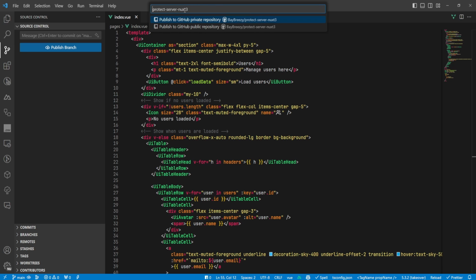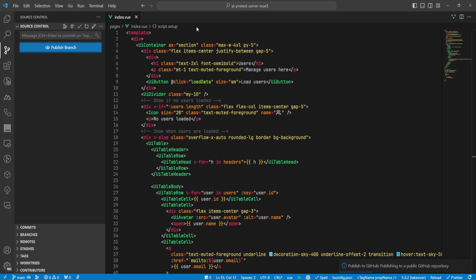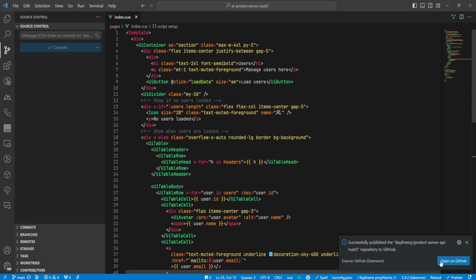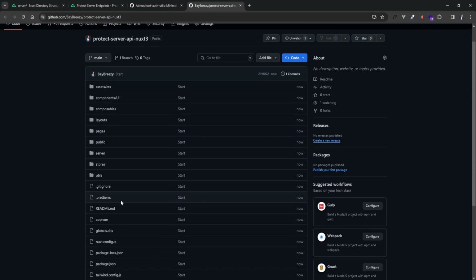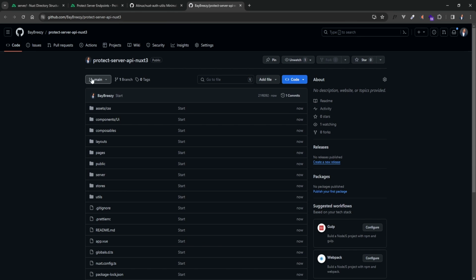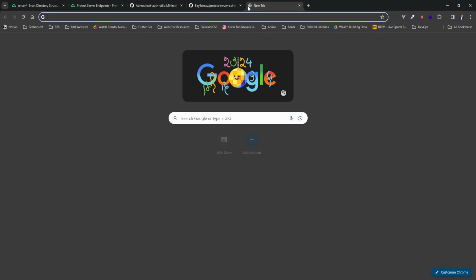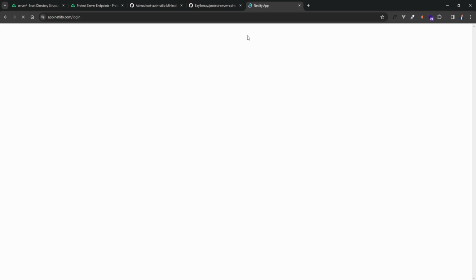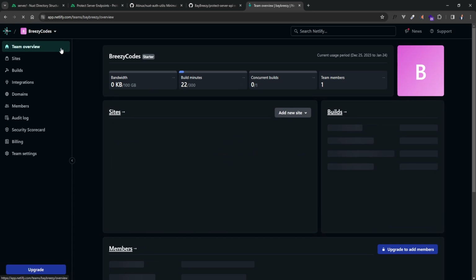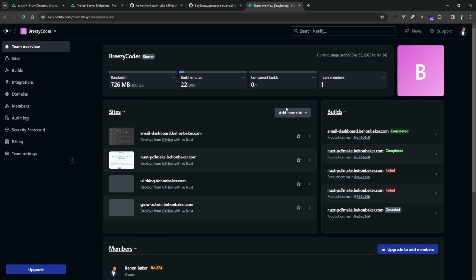Protect server API Nuxt 3. I think that's fine. Let's do this as a public repository so that anyone can access it. Open it on GitHub. Nice. And then we're going to log into Netlify. And we're going to add a new site.